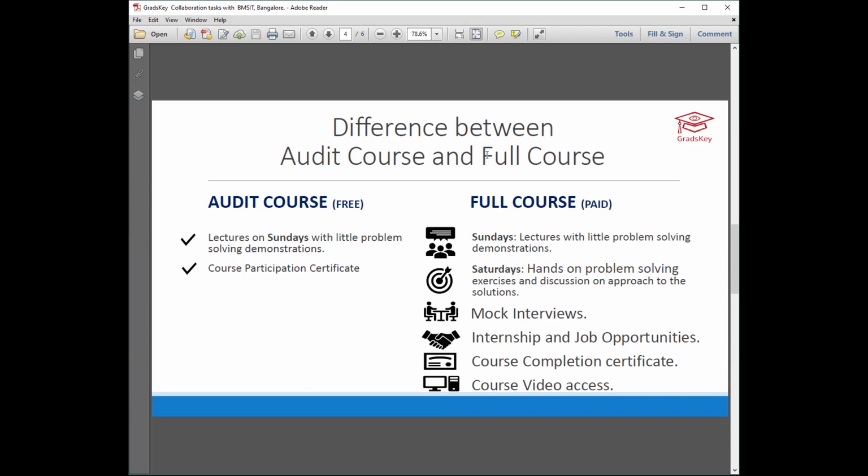And video access, everything will be available for the full course. So I think this slide gives you the correct understanding of what you get in the audit course, which is free, and what you get in the full course, which is paid. So any questions?